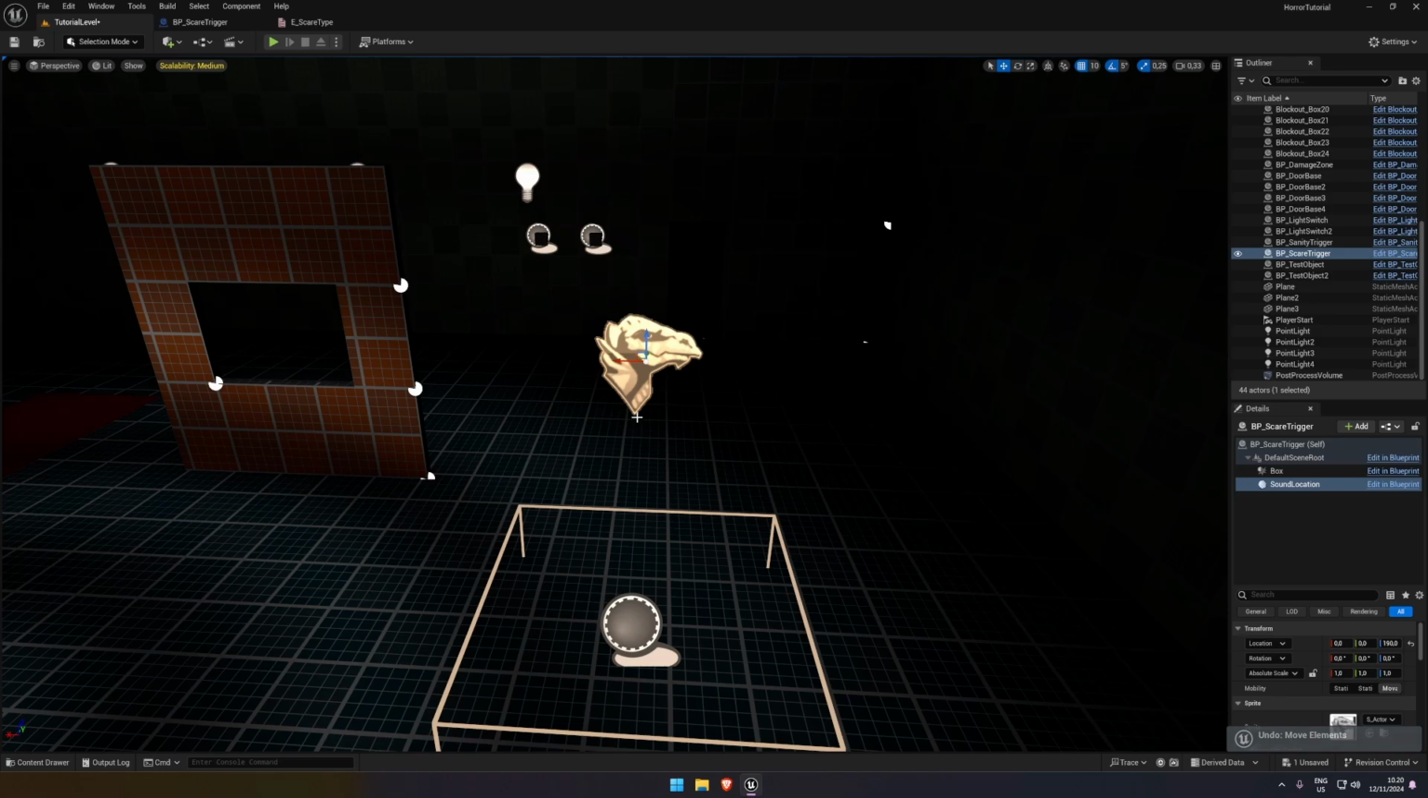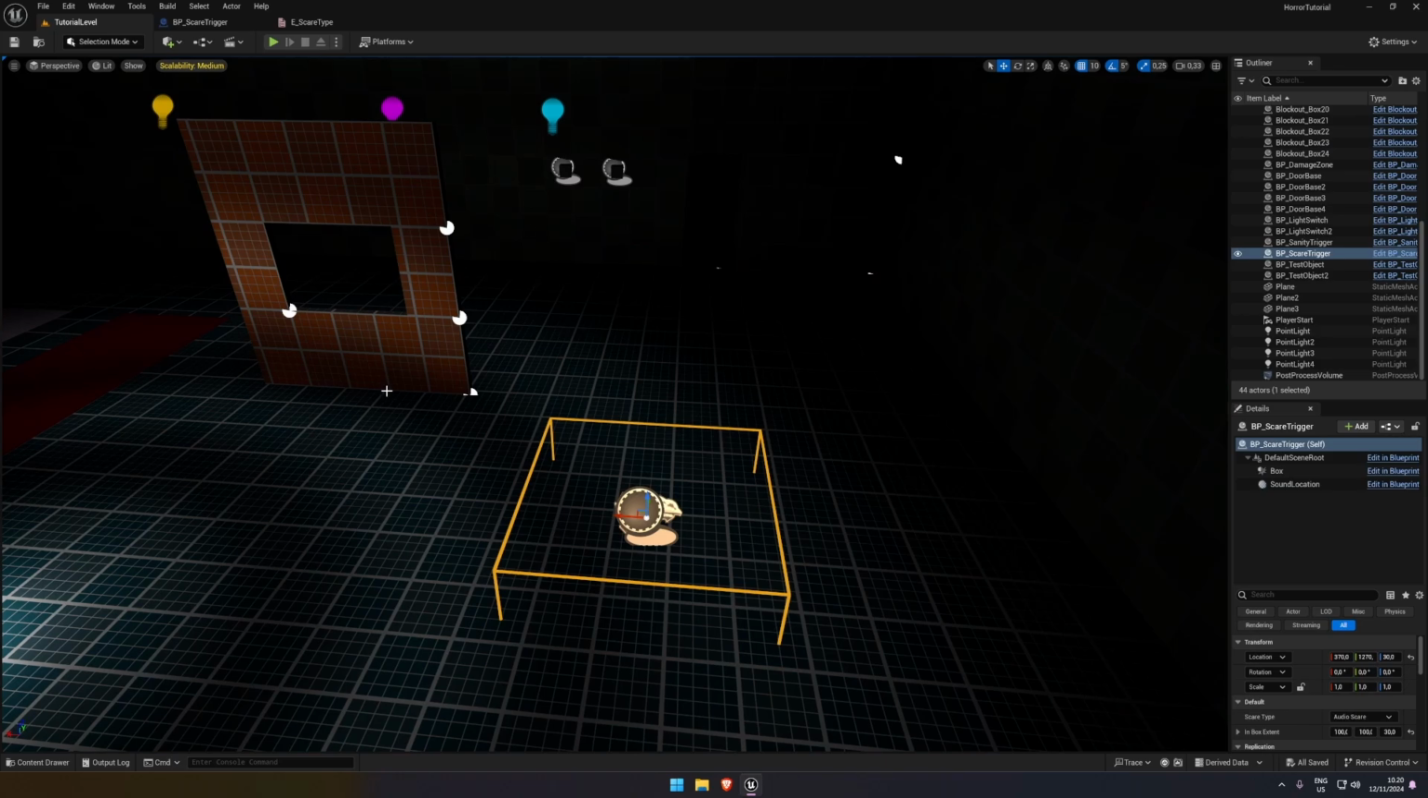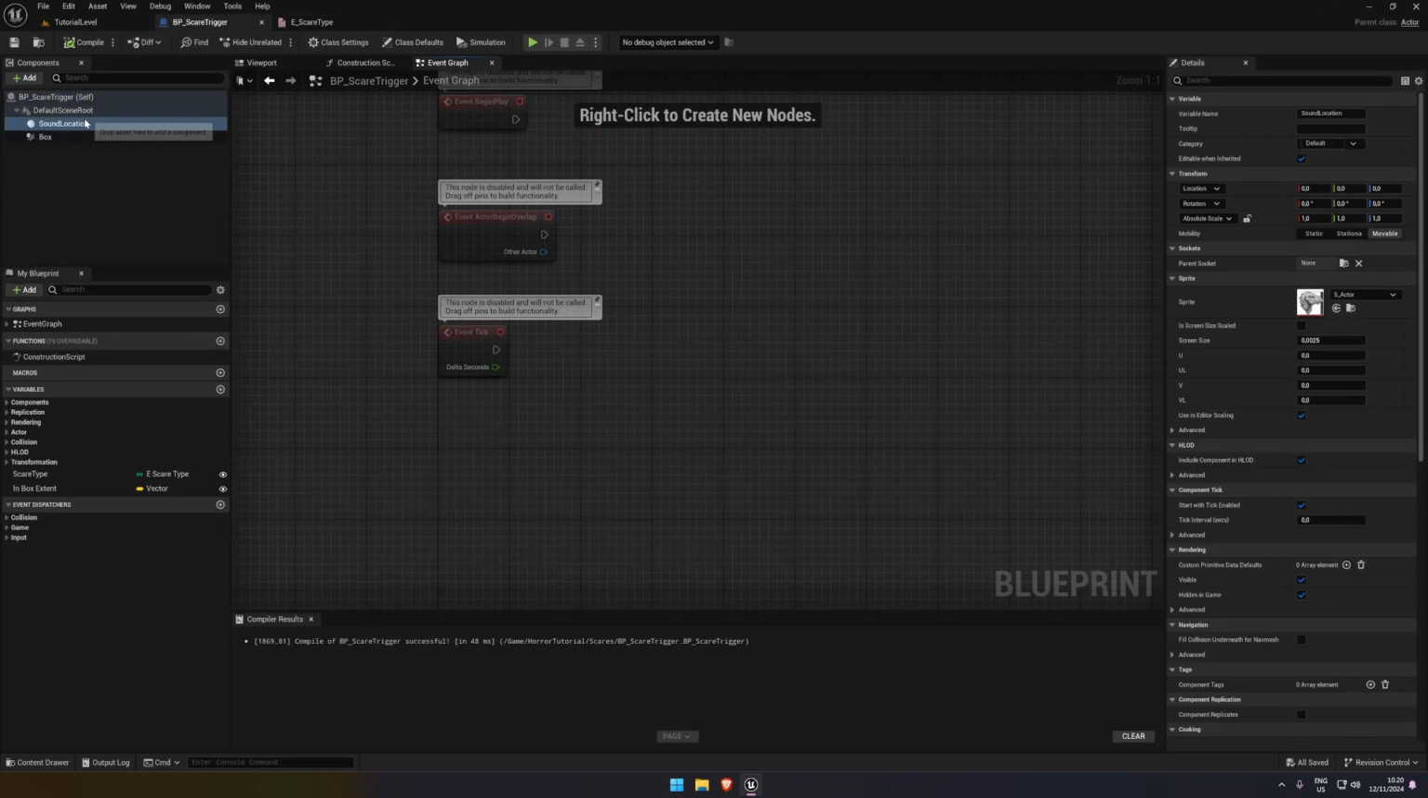You can do it another way. You could have a separate actor, or you could have this reference a different place. And I just like using it like this. So we have sound location like here.